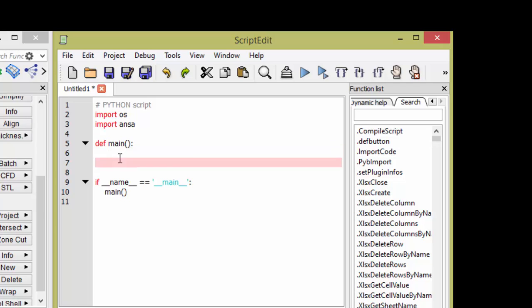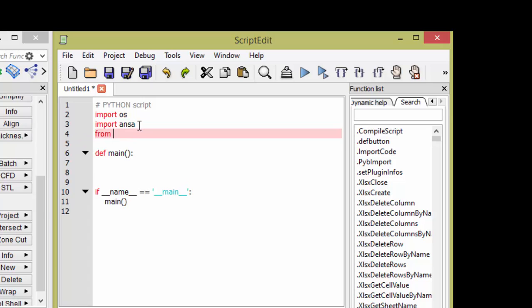So the name of the function is main, and I have imported the OS. I have already imported the OS module and I have imported the ANSA module. A module is nothing but a Python file which contains predefined functions. So from ANSA, which is a module file, I want to import all its contents, so I import all. So to say that to Python, you need to enter a star, and then I am coming to the function.